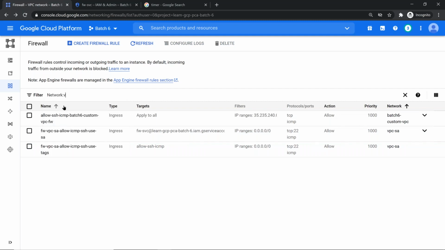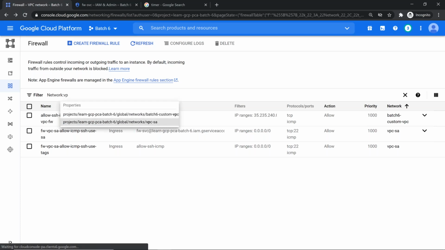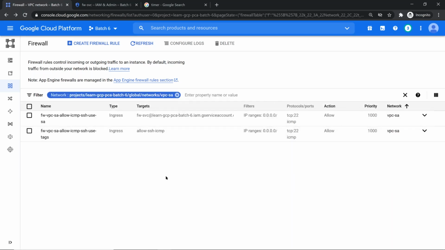Network, VPC. It's going to only show those two firewall rules. Those two firewall rules are exactly the same thing. Both the firewall rules can do the same thing.